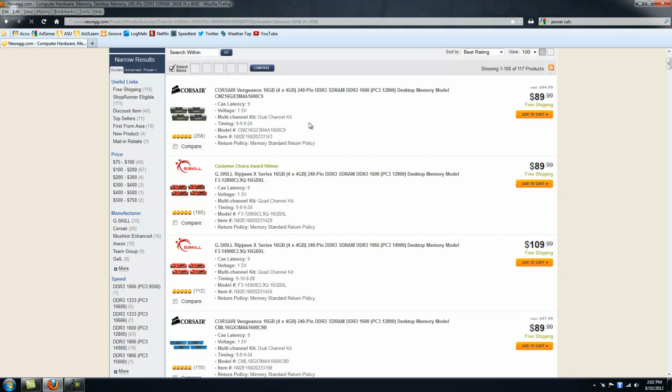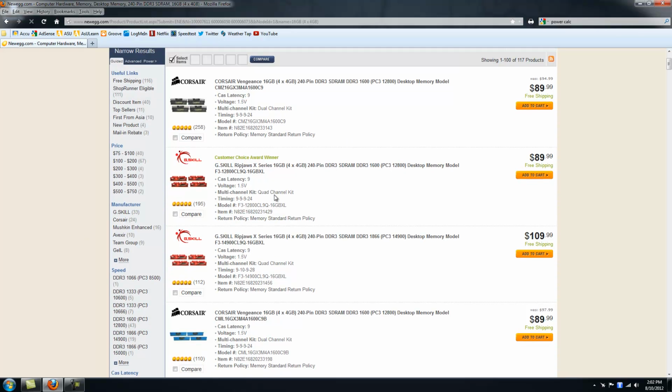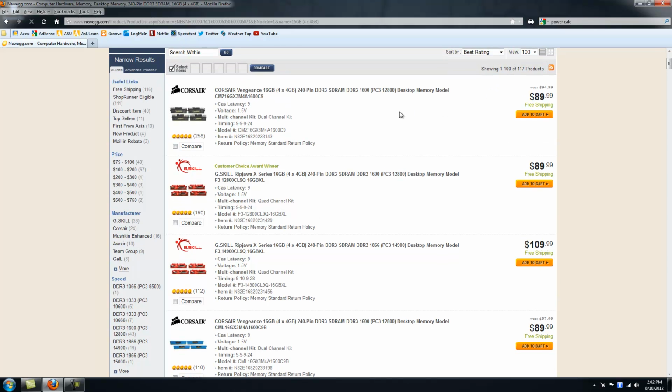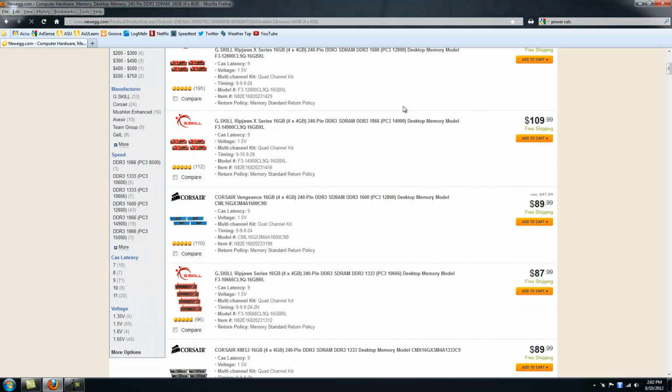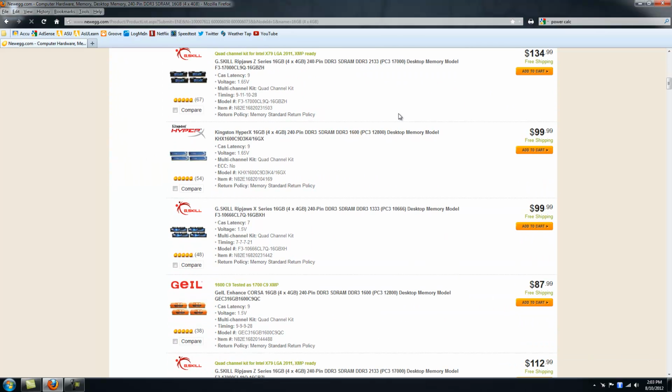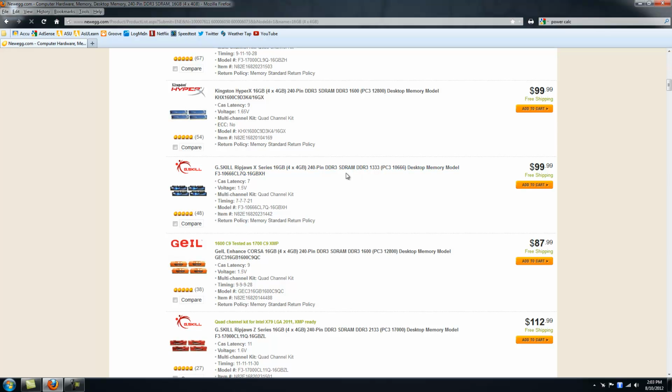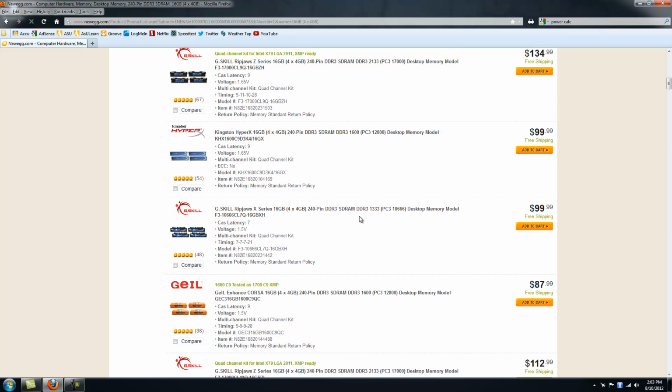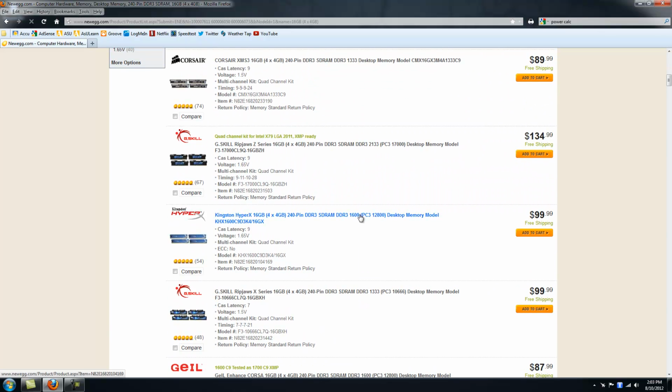See, the latency is 9. You've got a best rating, but sometimes the best rating is not always the best. I mean, it's good rated, so you know you're probably going to get good quality RAM, but it's not always the best speed and everything else. Like this one is 1333, but only 777 timing. You kind of have to look at it.